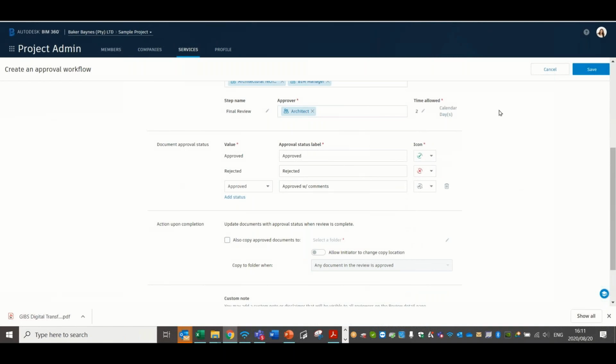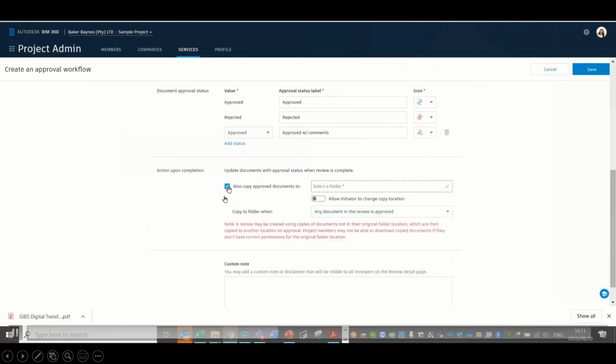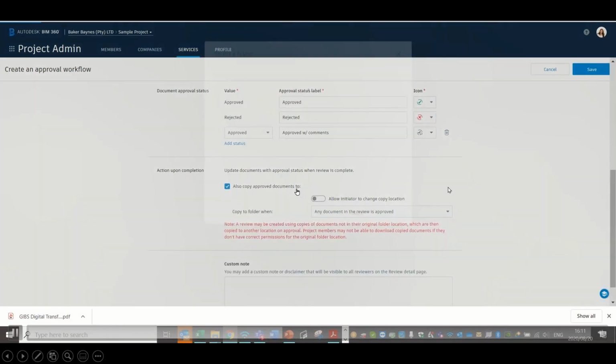There's different labels that you can go and add for it. You know, is it approved, is it rejected? And there's an option to go, it is approved, but actually it's approved with comments, which is a good one if you want to go, yes, it's fine, but remember to do this one thing. Then action upon completion: update documents with approval statuses when review is completed, and also copy documents to another folder.